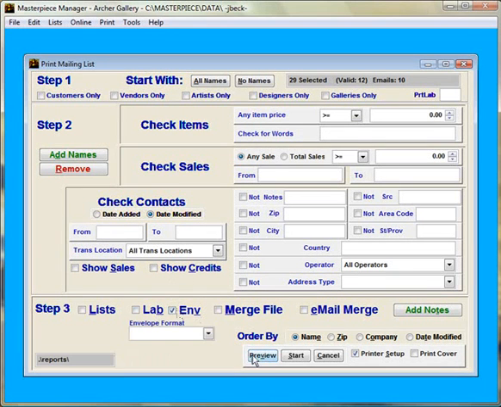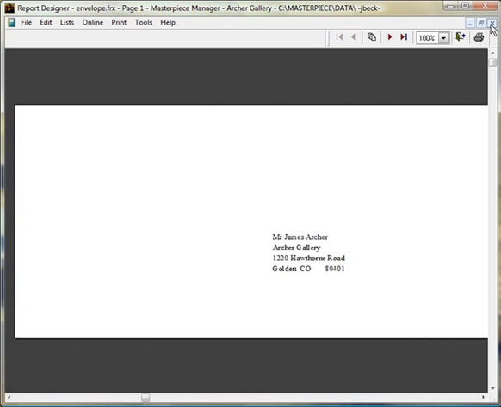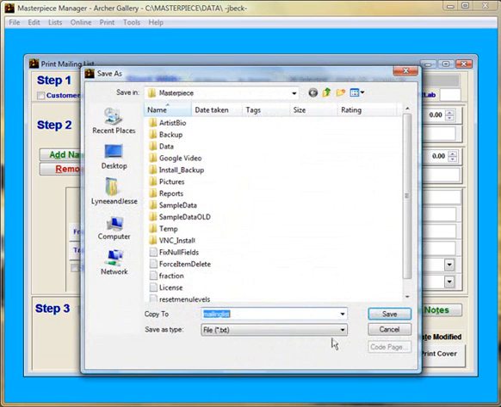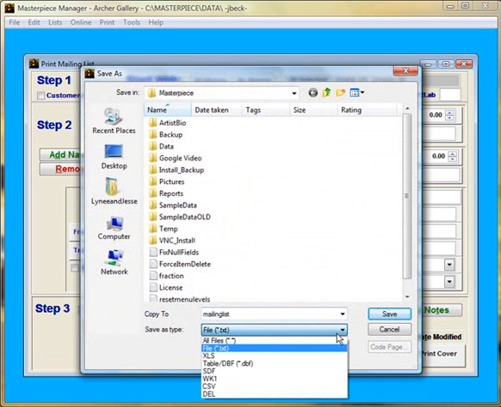You can do an envelope. And you can do a merge file by clicking the merge file and then clicking start, and then telling the program what kind of file you want to create. You can create an Excel document, database file, comma separated value, any of these files here. Excel is a handy one, so then you have all the functionality of Excel to do whatever you want with the list.